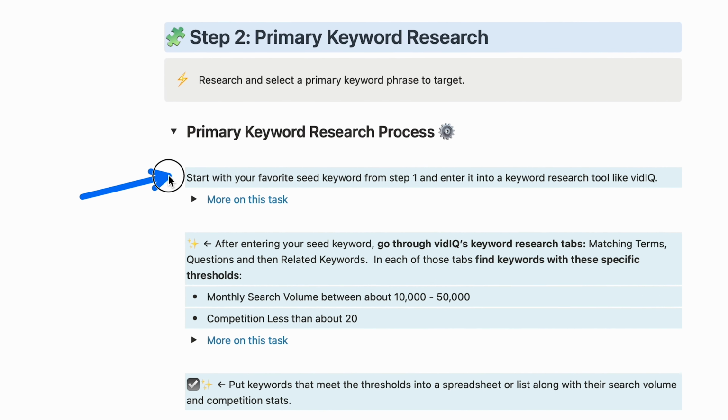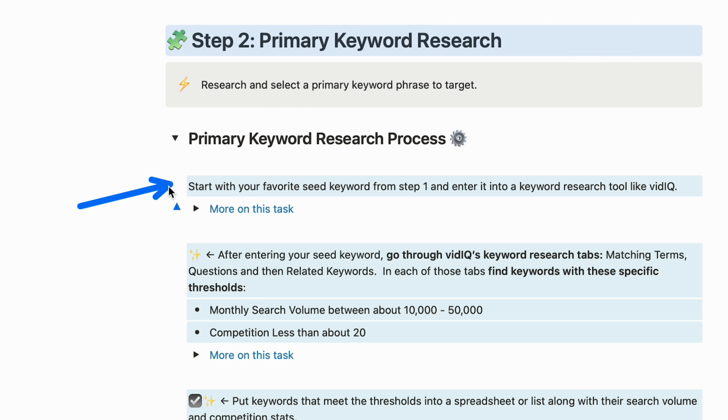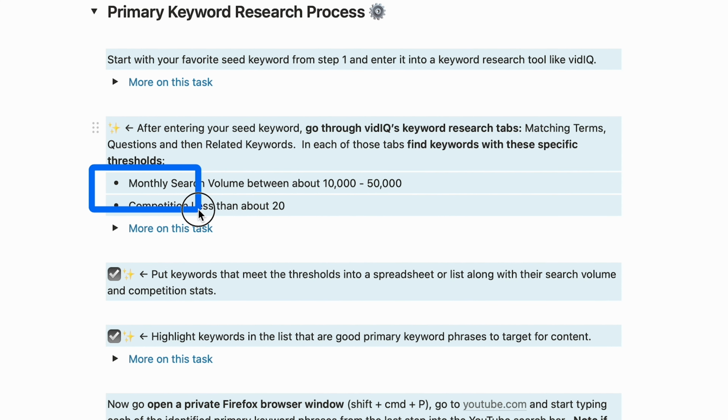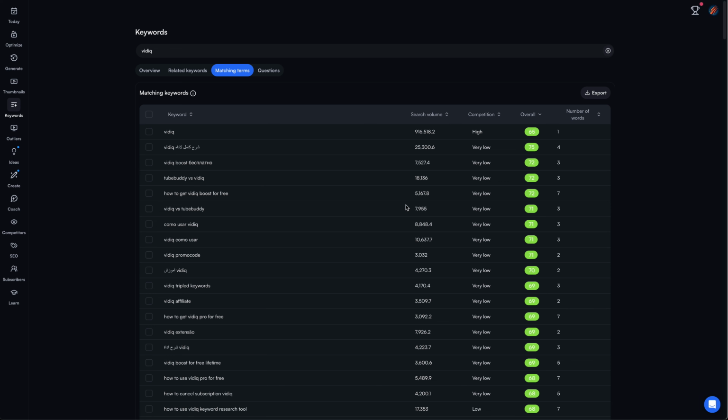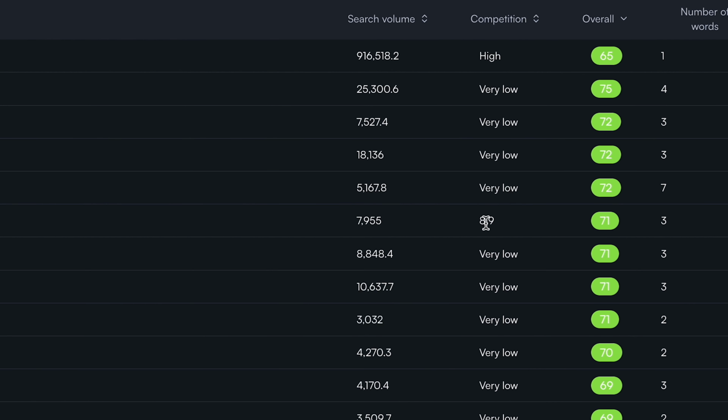So the first step in task 2 is to pick your favorite seed keyword and enter it into vidIQ's keyword research tool. Then go through all of the tabs I showed you earlier and look for keywords with these specific volume and competition thresholds. Look for keywords with a volume of between about 10 and 50,000 and a competition score less than about 20. I want to emphasize, these thresholds are just rough guides for small or new channels. If you see a keyword that only has 8,000 or so monthly searches, but a super low competition score like this one of about 9, go ahead and put it on the list for consideration.